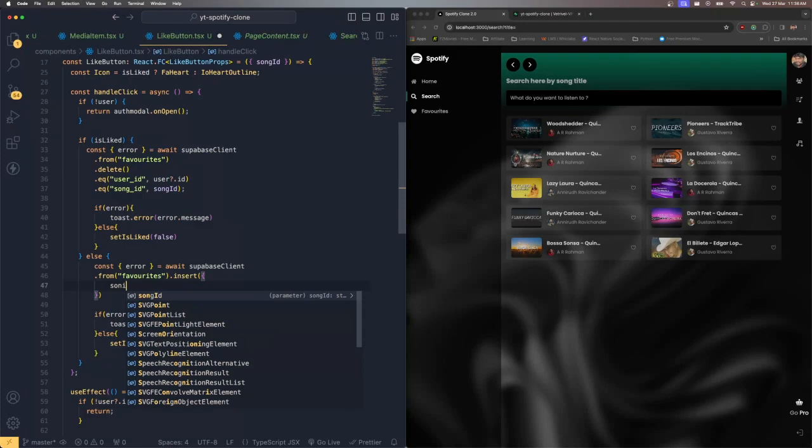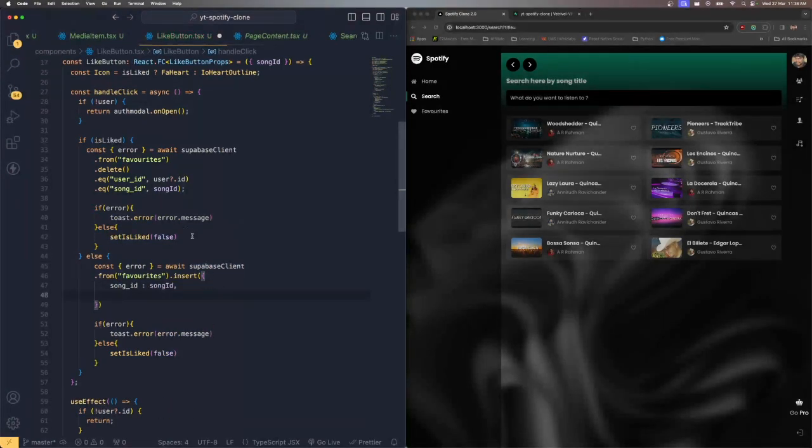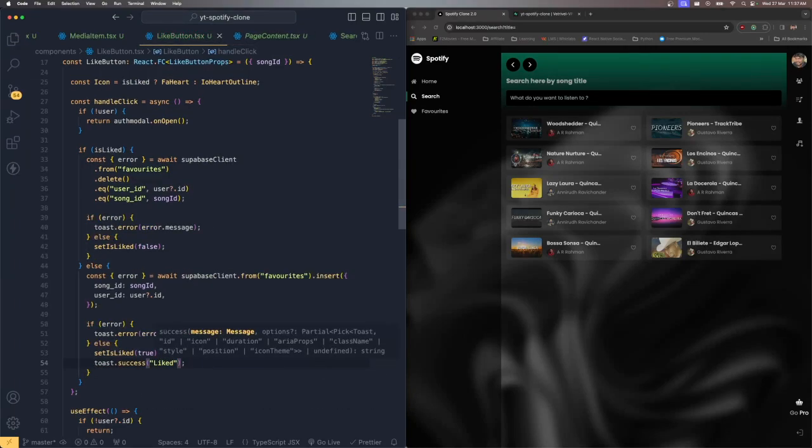This time it's going to be song ID, this particular song ID, which is going to be our song ID prop. Then we need to supply the user ID field. For that particular prop, we need to supply user.id. If there is any error message, we are going to return that error. If there is no error message, we need to change this to is liked successfully, and say toast.success as liked. All right, save these changes.